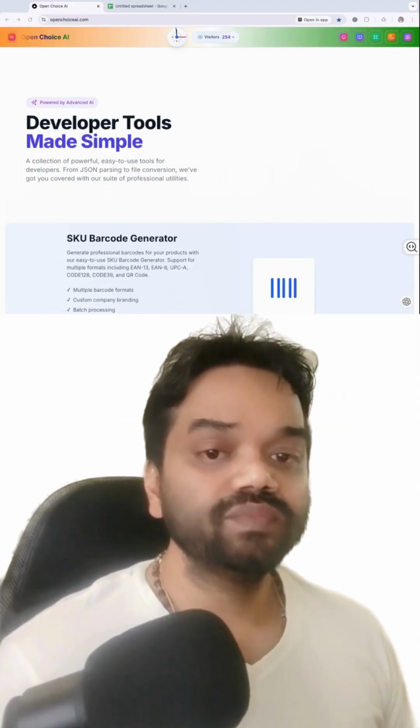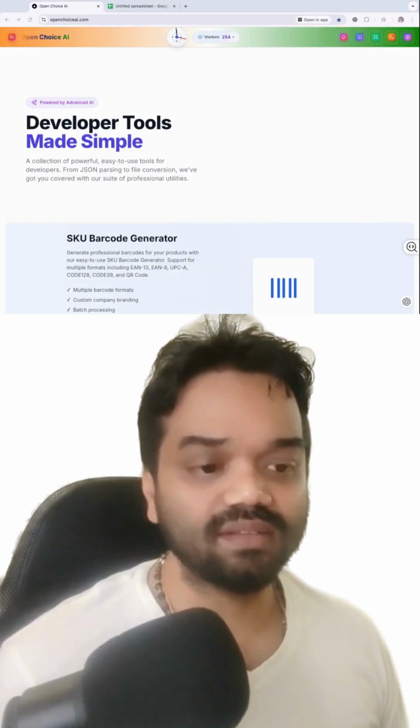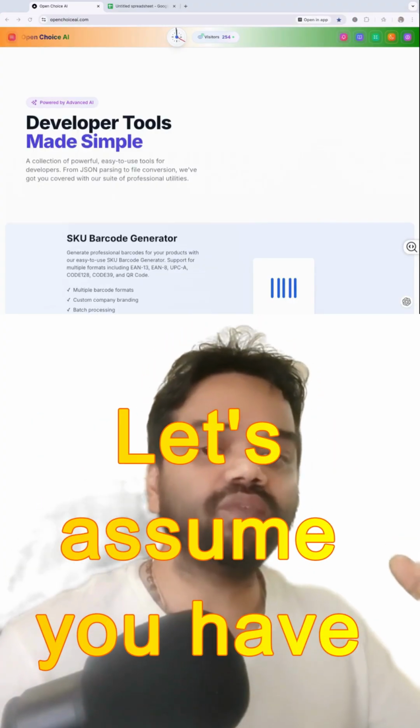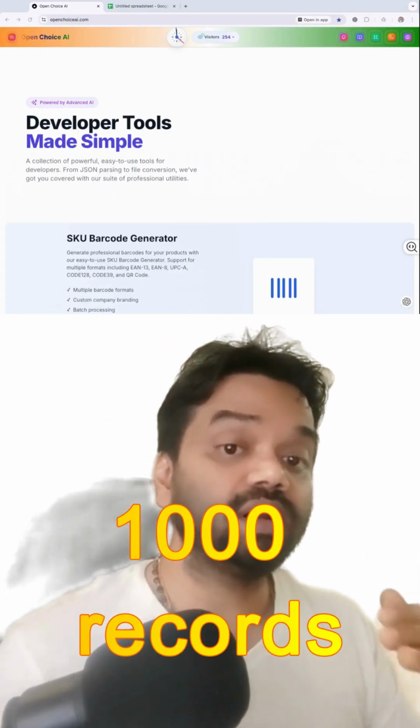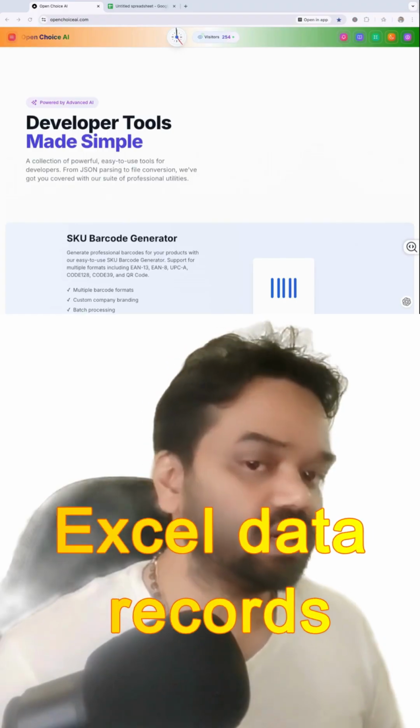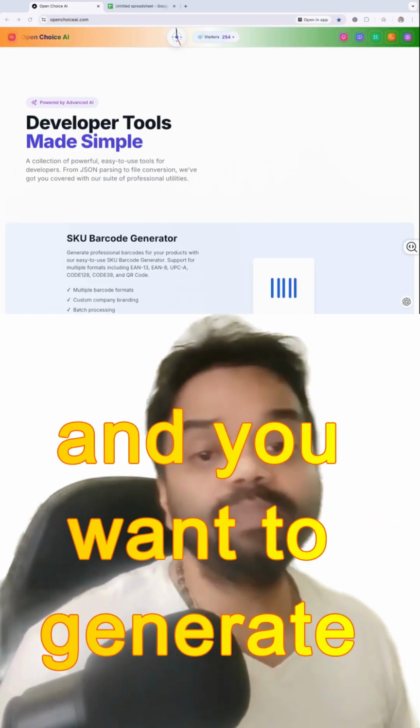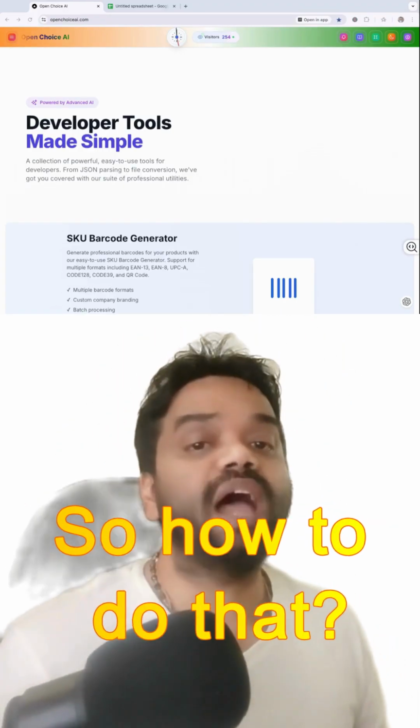Today I'm very excited to reveal one daily use tool for developers, which is called Generate SQL Queries. Let's assume you have a set of 1000 Excel data records, and you want to generate an update query for those. So how to do that one?